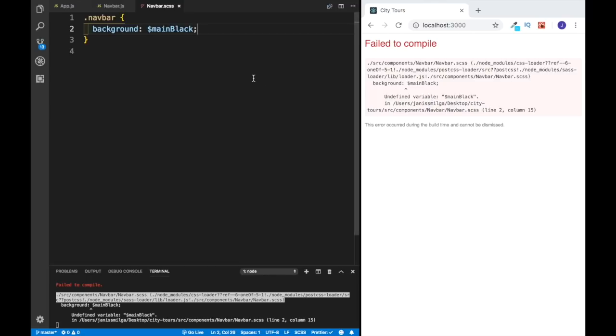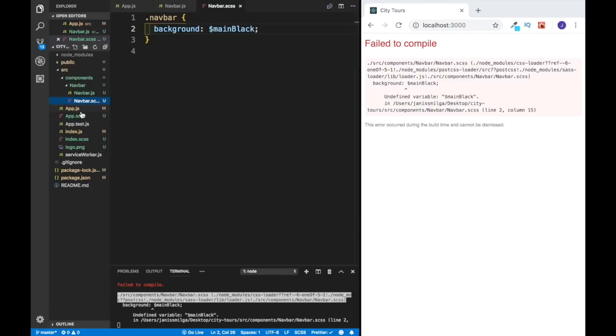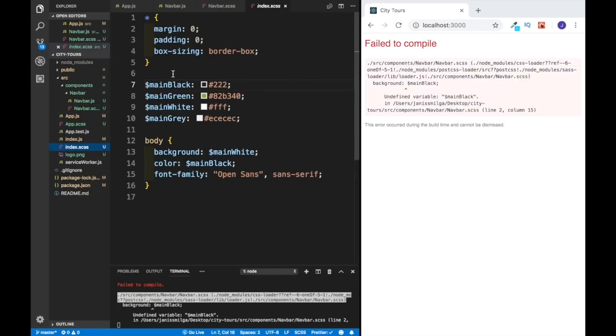Now, as we're working with SASS, we need to import if we want to use these variables. Now, where are the variables? They are in the index CSS. Now, in general, you would be creating a separate file for the variables, but since we don't have many, we're just going to be importing this index SASS file.